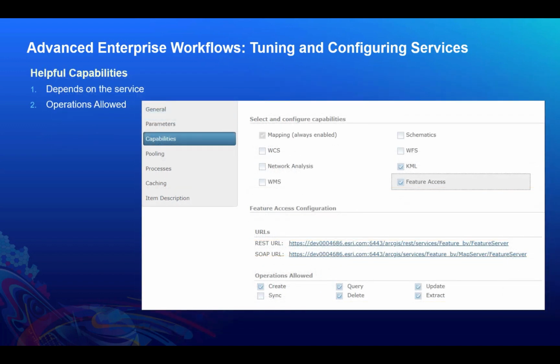For the capability tab, you can change service specific settings. Enabled capabilities for each service are checked. In this example, the service has a feature access capability enabled, thereby giving it a feature service URL. The allowed operations associated with the service capability give you the option to choose which service operations you want to enable or disable. For example here, I enabled the extract operation for the feature service, which allows the editor to extract a copy of the data to a file geodatabase or a SQLite database using a custom application.